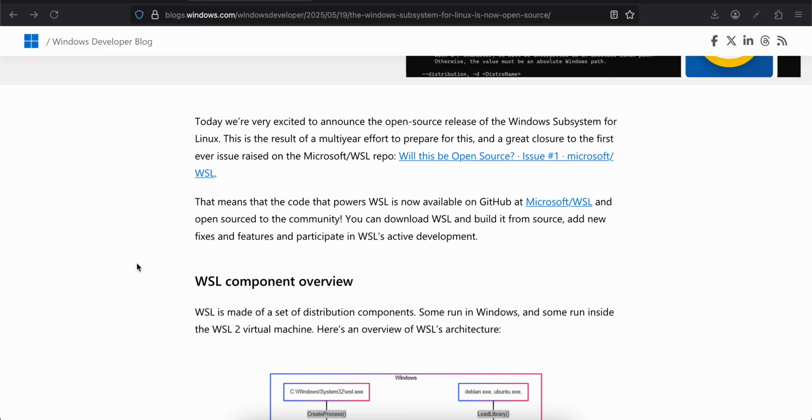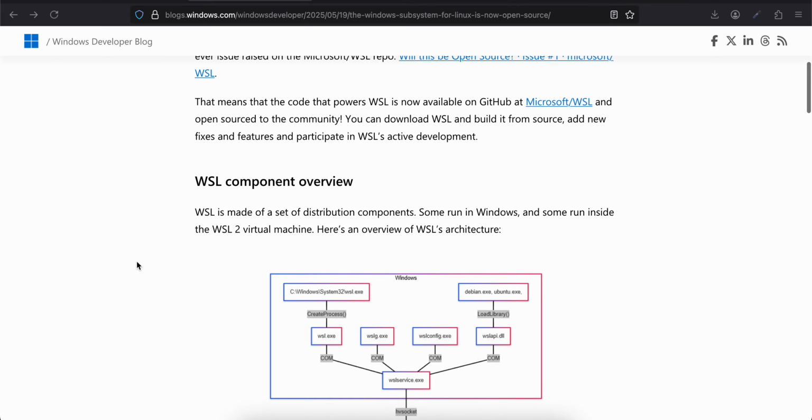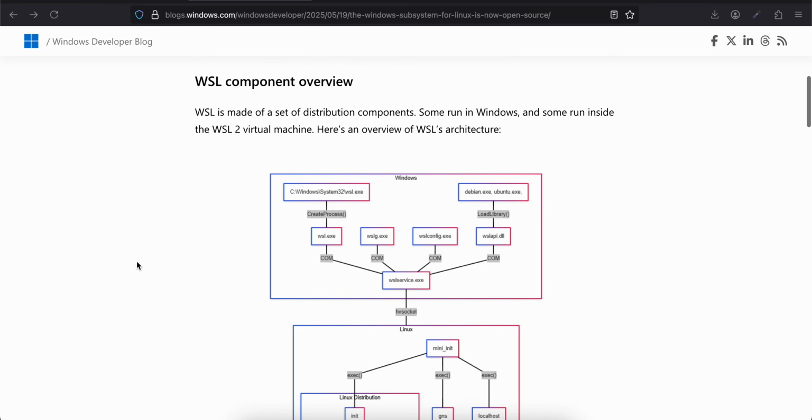That means the code that powers WSL is now available on GitHub at Microsoft/WSL and open sourced to the community. You can download WSL and build it from source, add new fixes and features, and participate in WSL's active development.